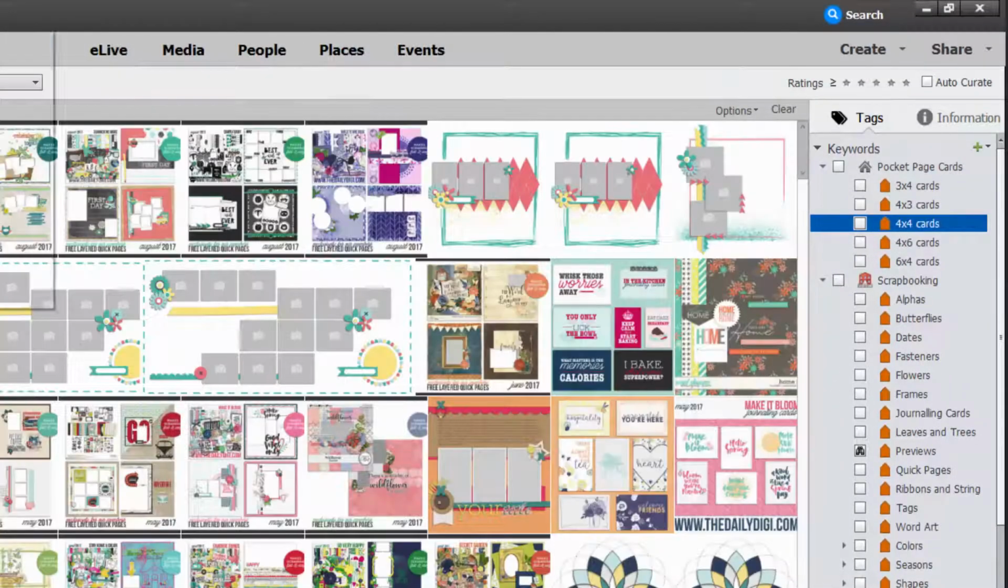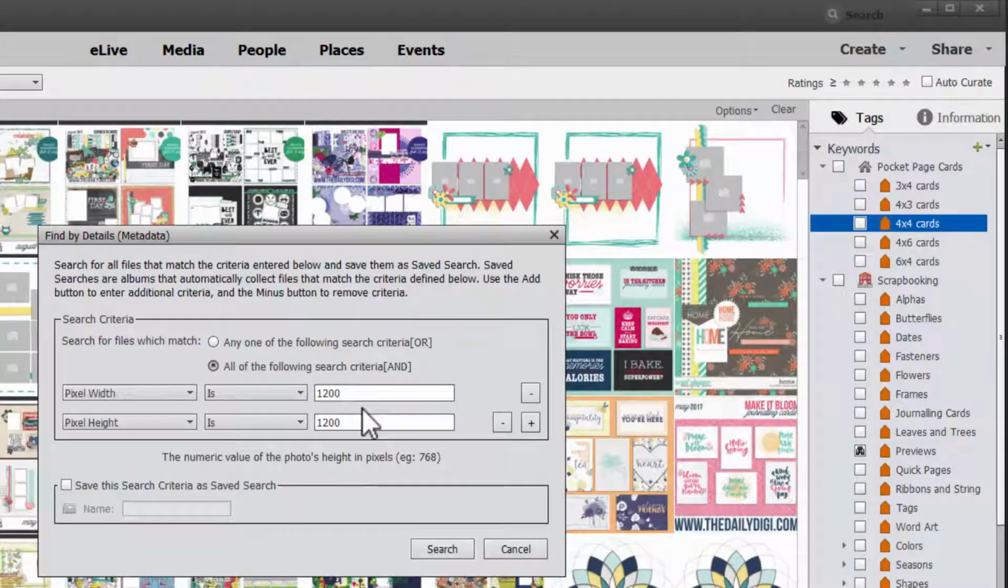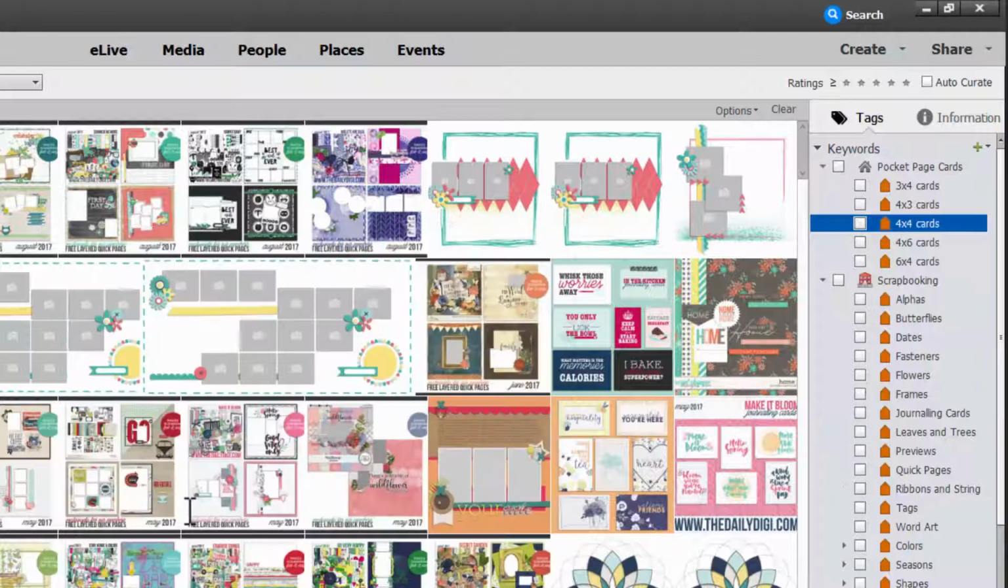So let's keep going on to our next one, where it's 4 inches wide and 6 inches tall, 4x6 cards.